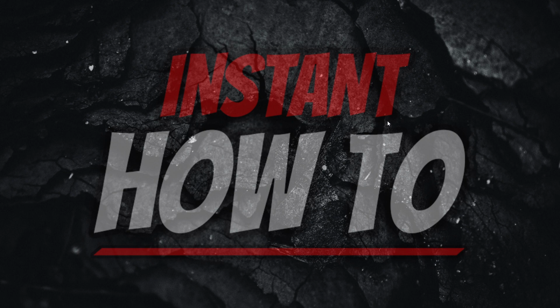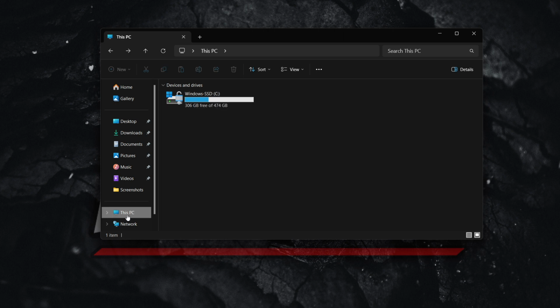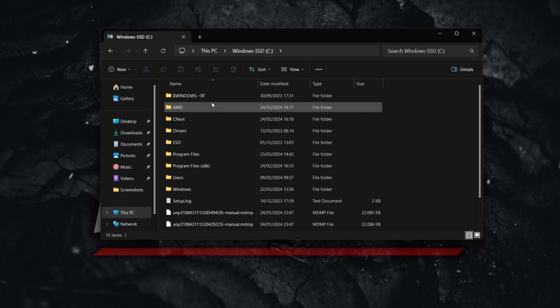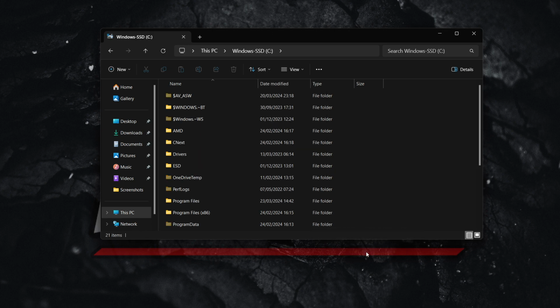So just follow me. The first thing you want to do is open up your File Explorer, just like I did right now, and you want to go to This PC here on the left and click on your C drive, and then up here where it says View, you want to click on Show, hover over it, and then Show Hidden Items. There we go.